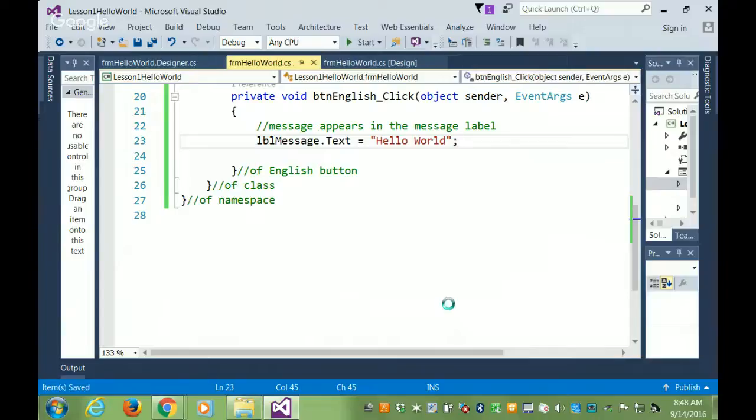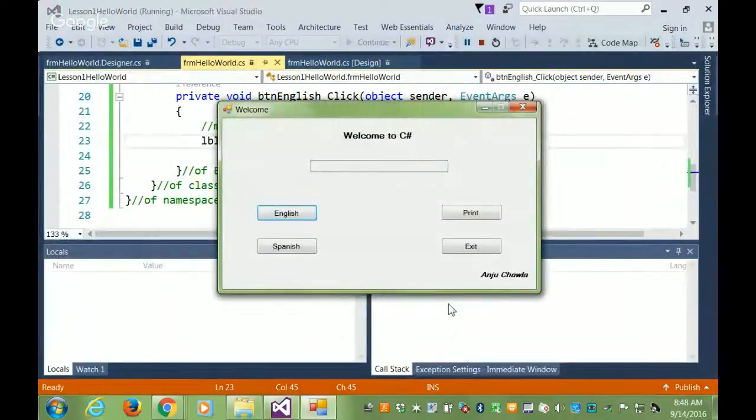Save it. Execute it. The English button should work. So do an Alt, or click it. There it is. It works. Does something happen in Spanish? No. Does something happen in print? No. Does something happen in exit? No, because we haven't coded it yet.